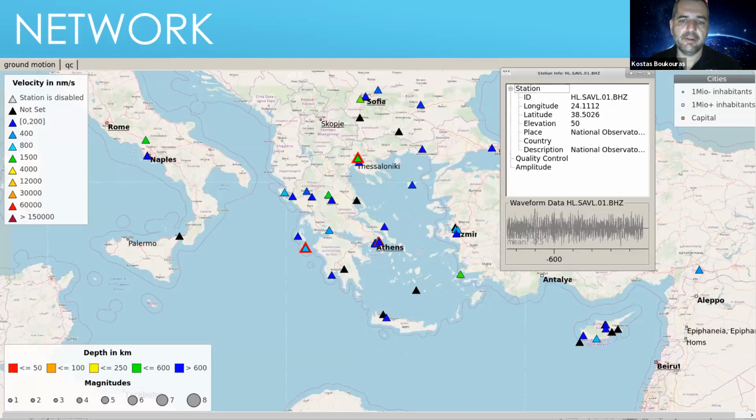So this is another view of the network. As you can see, we have detailed information of the data that are coming into our server. We can count the velocity of the signal received. This is real time. And the stations that have a red triangle on top of them mean that a new arrival has been detected by our automatic system, which we'll see in greater detail later.